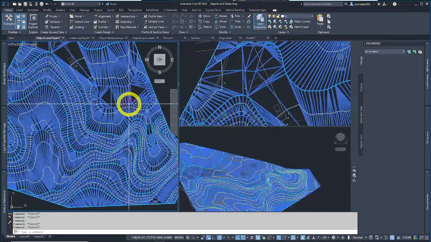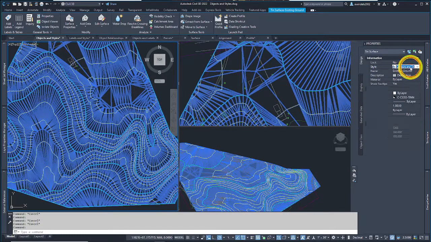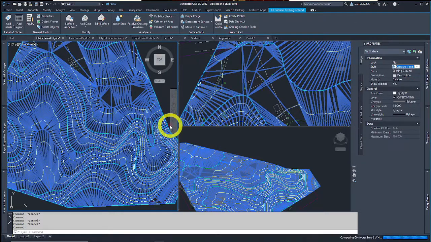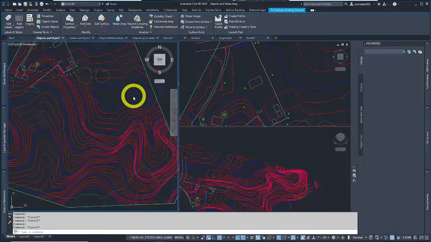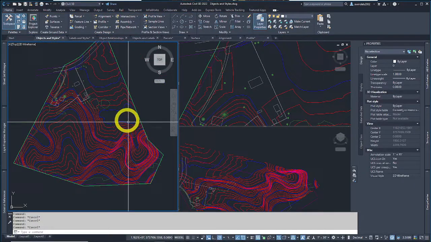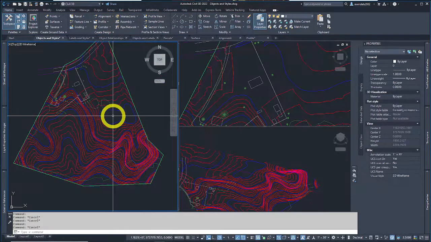Anyway, clicking back on the surface, let's go back to the Properties box here and change the Civil 3D object style to contours 1 to 5 design now. Now they look a little different. These are brighter colors that pop. They might print differently for whatever reason. This is our design contours, so we know that's our final ground.